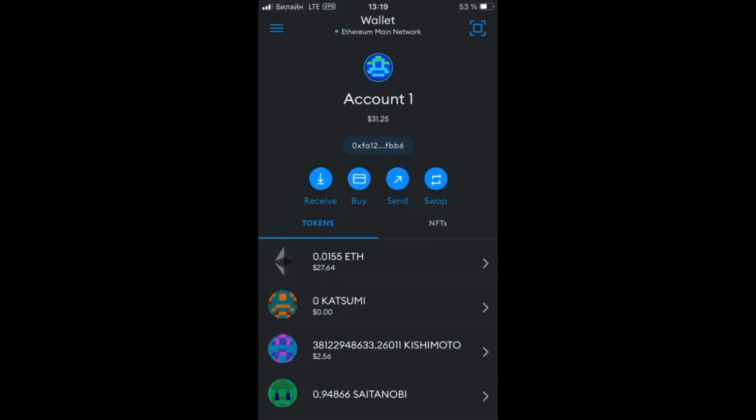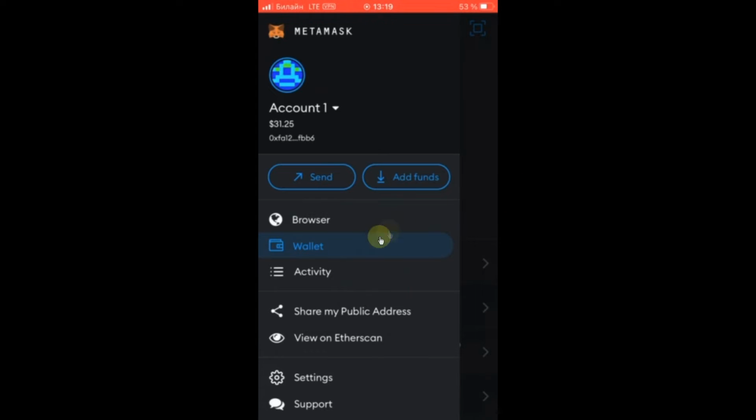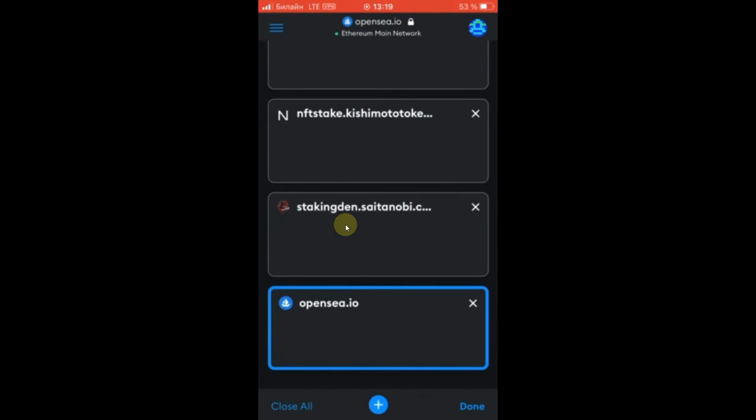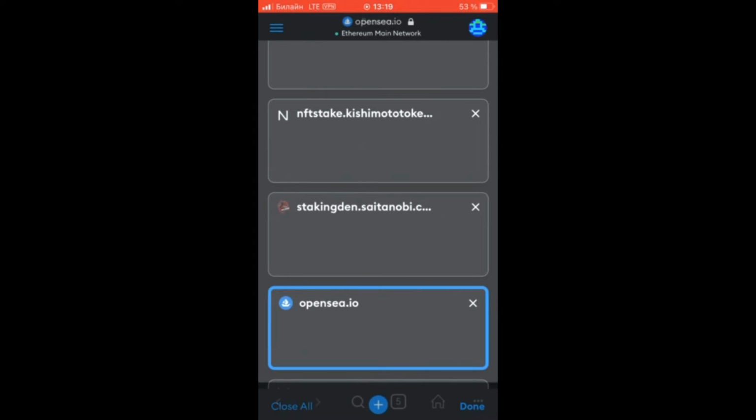First things first, when you have installed everything and you have Ethereum in your wallet, the next thing you want to do is go to the top left corner. Here you see these three lines, click there. You have to come here to browser. Why do we do that? Because we need to connect your wallet to Uniswap. Go down and tap the plus to add a new browser tab.